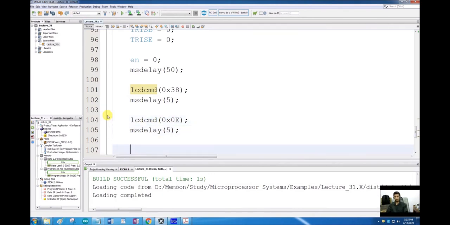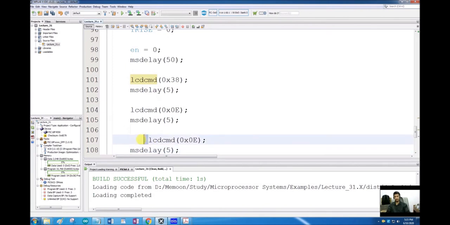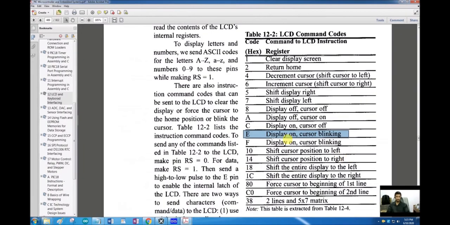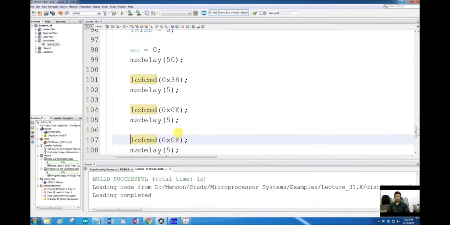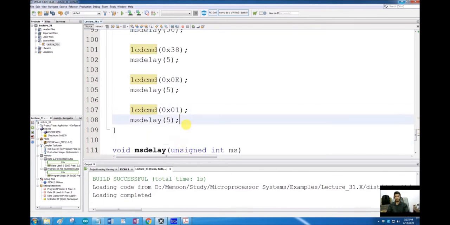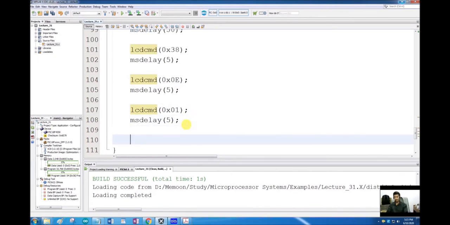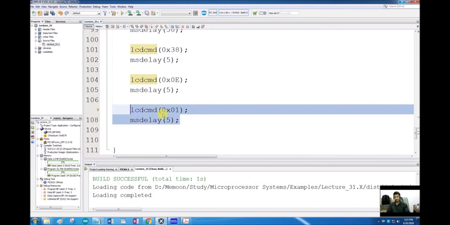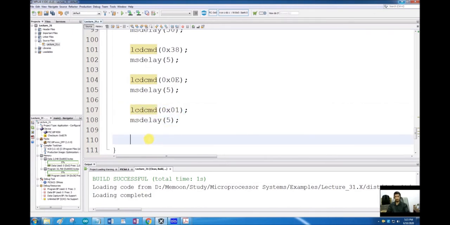Then what next? Whatever was there on the display, we have to clear it. So for clearing the display, what is the command? We can search here: 01. So we will send 0x01 as a command to that LCD. Then what next? After clearing the display, what do we want to do?